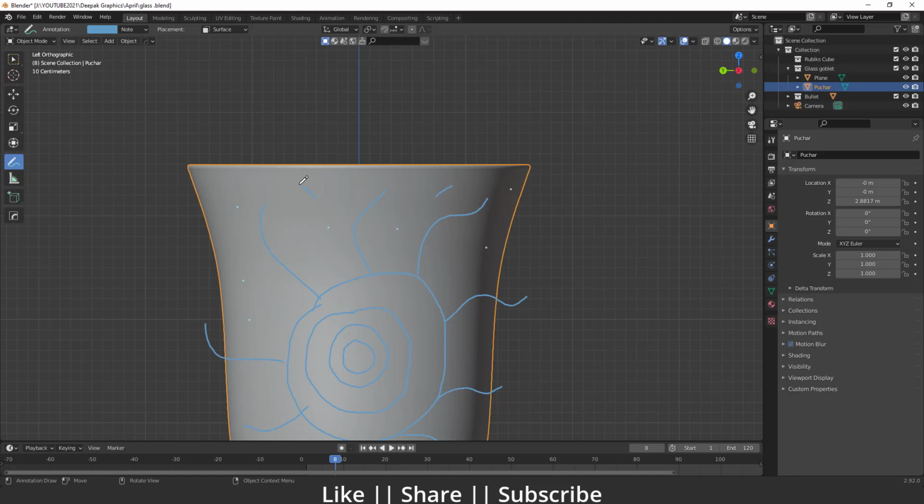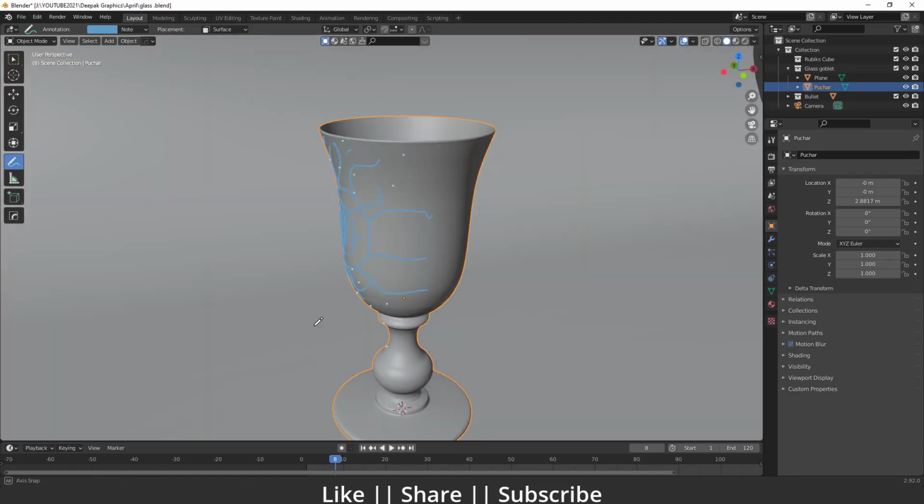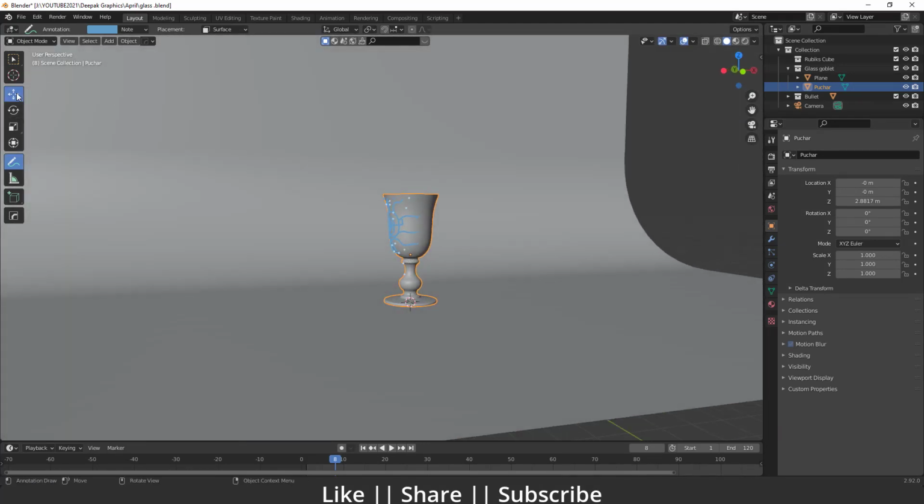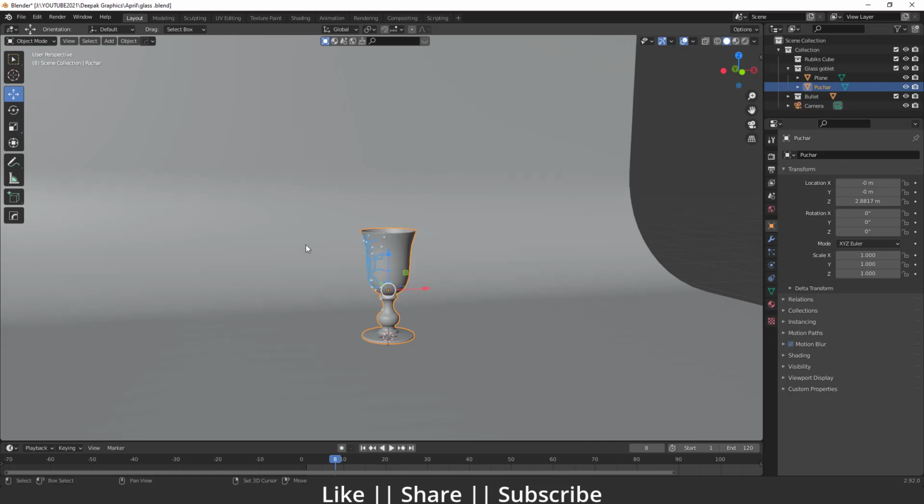I think that must look fine to me. Okay, so here you can see we have that kind of effect here basically. Okay, so now what I'm going to do, I'm just going to select my glass.